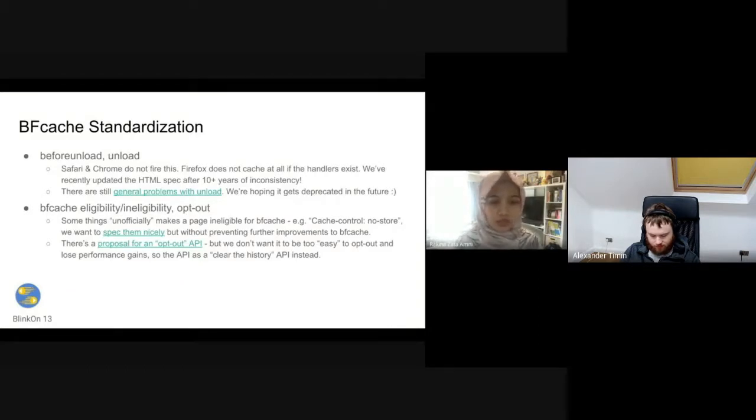And also the opt-out API for BFCache. Currently, there are unofficial ways to make a page ineligible for BFCache, like Cache-Control: no-store, but they're not actually in the spec. We kind of want to spec them, but also make sure that we don't dig ourselves into a hole and prevent further improvements to BFCache. So probably we're just going to focus more on the official opt-out API for BFCache.